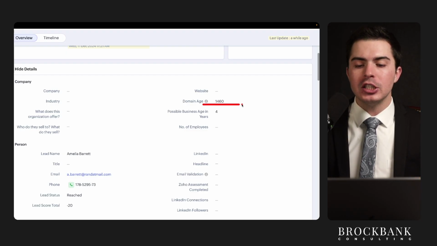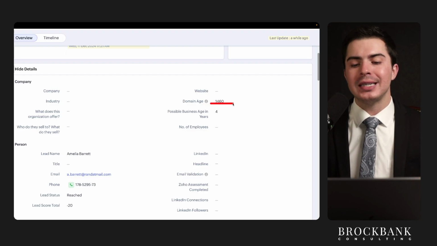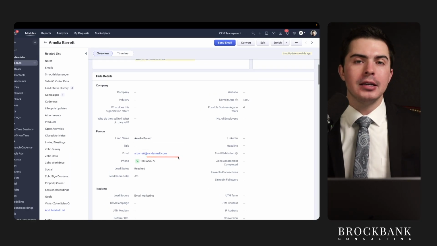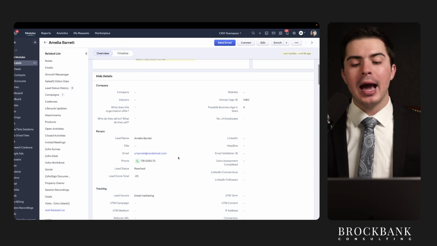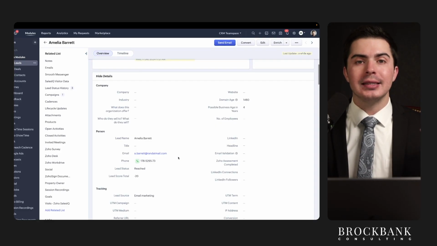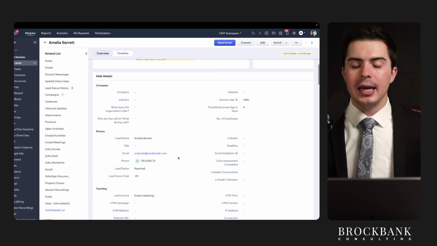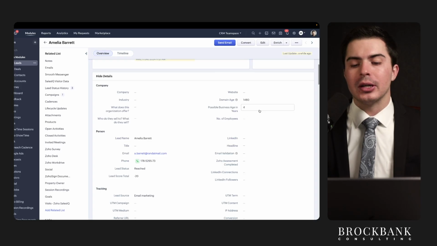So the domain age is 1460. How did I get 1460 though? Well, I have an automation that takes the email address and then it pings ZeroBounce and sends me back how long the domain has existed in days, but I don't get it back in years. Also, I get back if the email address was valid, okay?